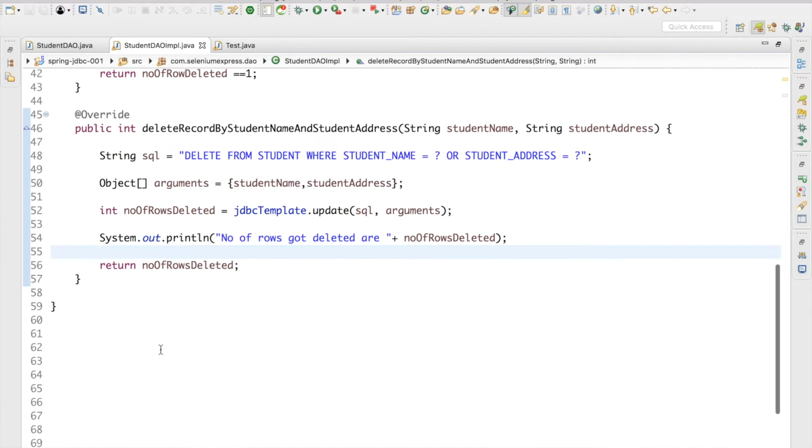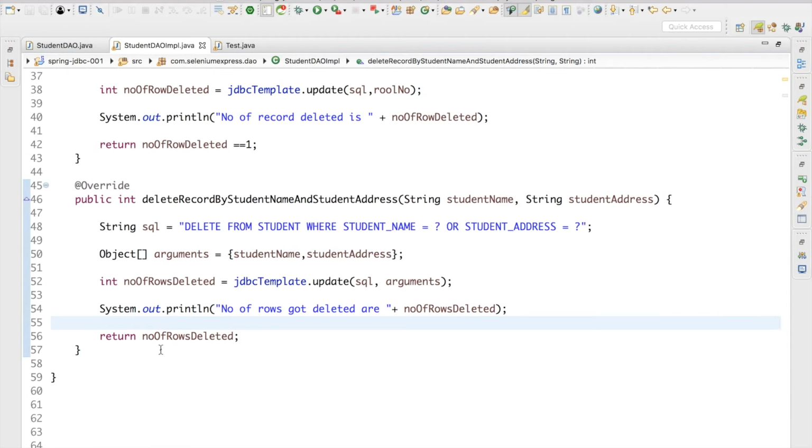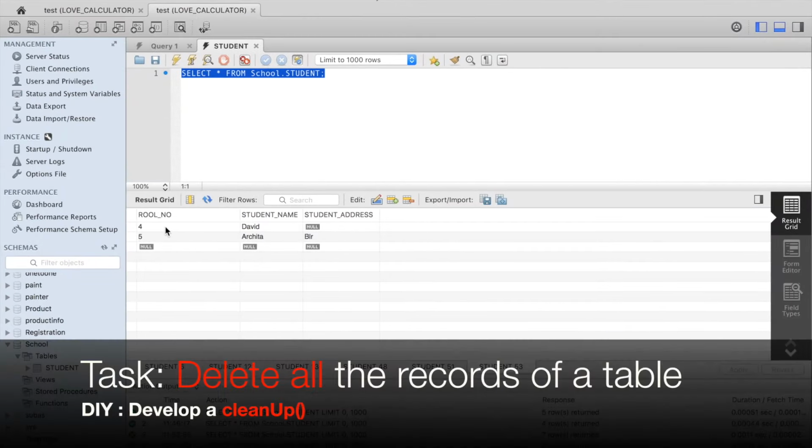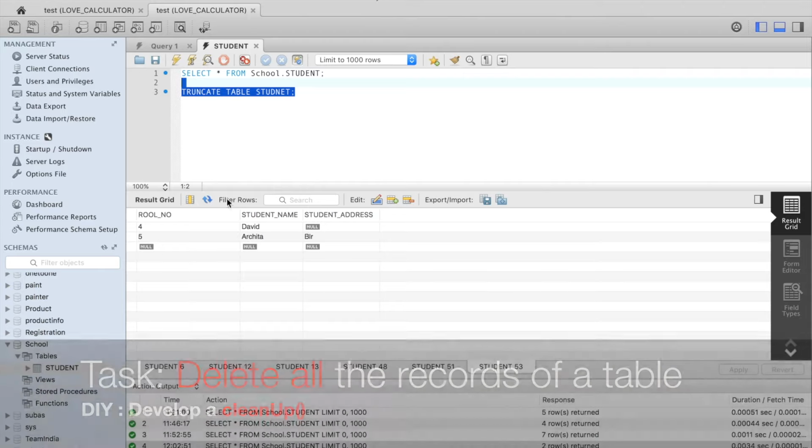So right now, let me create a new method. Let's say I have a requirement, and my requirement is to delete all the records of a table. Then how do you delete all the records from a table? We basically use a command called truncate table, and then the table name. My table name is, let's say, student. This is how we are going to delete all the records from a table.